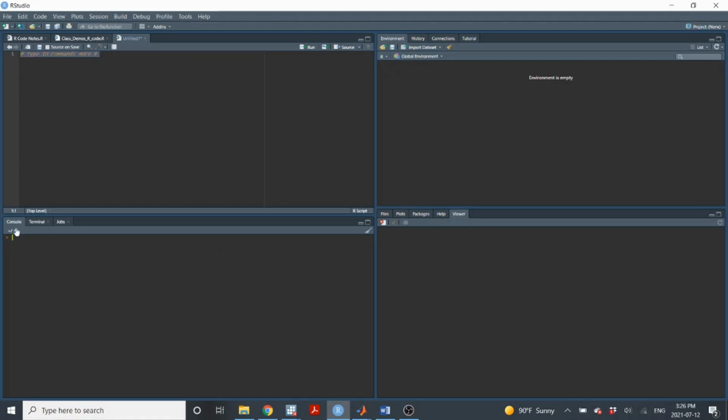Down here, what's called the console, is where the output will come. If you perform some analysis, the results of that analysis will come out here in the console area. In the top right, you'll see the global environment. The environment area will show you what data sets or variables you have currently imported into R and now have available to work with.